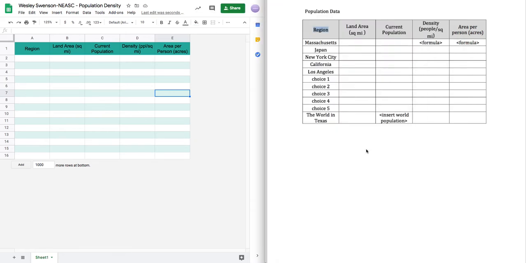So what else do I need? I need region. I have Massachusetts. Again, I have a hard time spelling that. So if you do abbreviate, you just do MA, completely fine. Maybe I want this formatted to the side or center as well. We'll see. Japan, please avoid this.